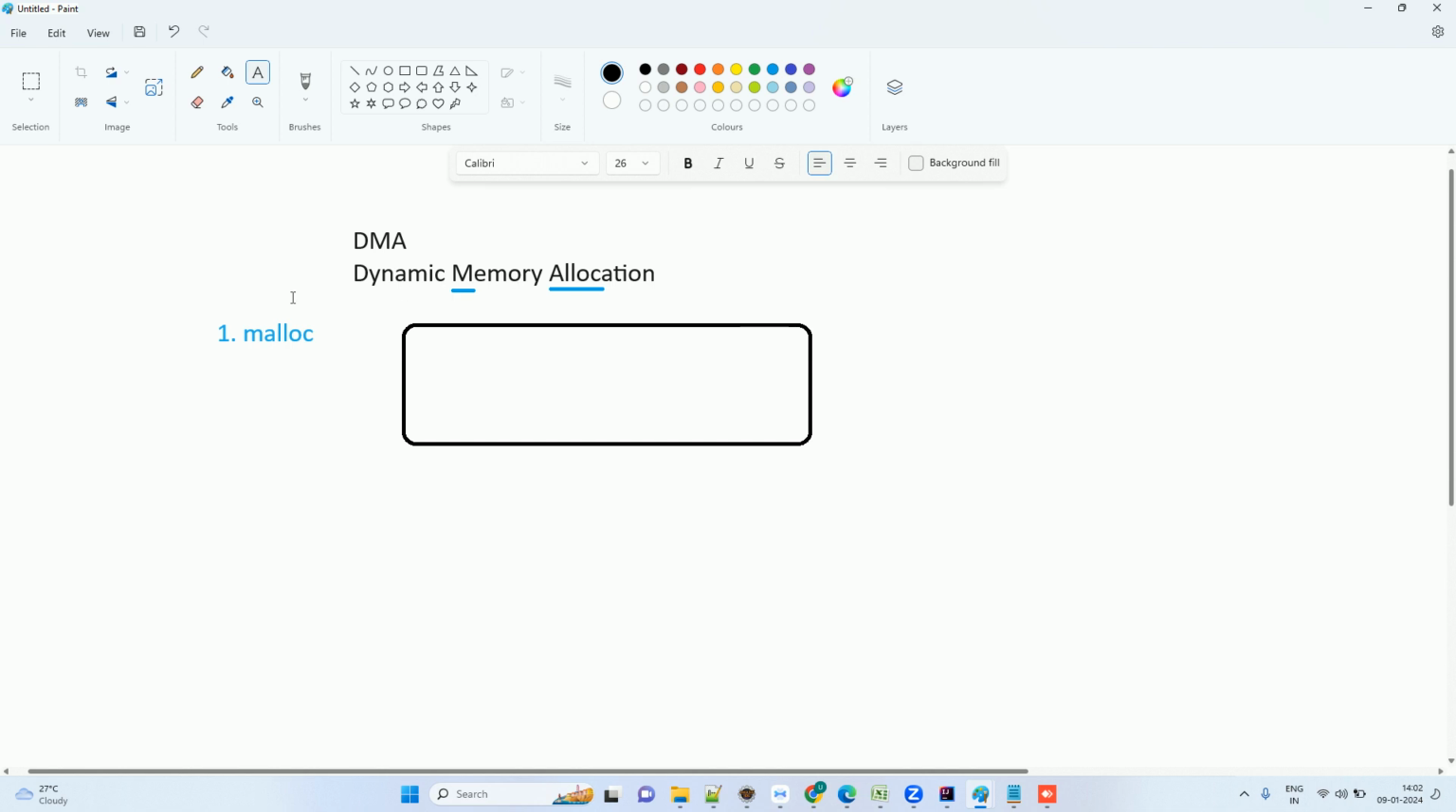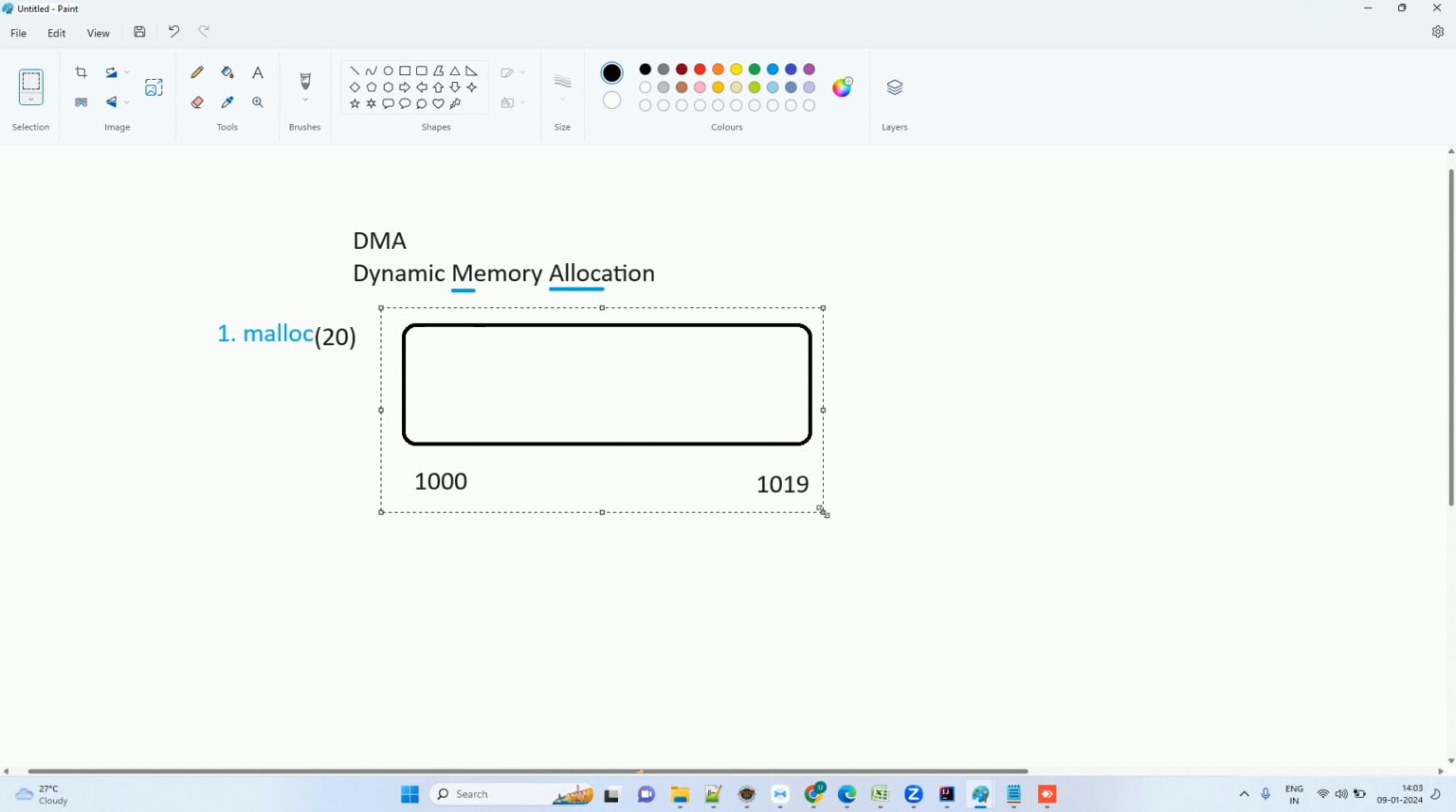So if you are asking malloc, I want 20 bytes of memory, what it will do is, from 1000 till 1019, 20 bytes, it will give you one whole piece of memory. Got it? Now how malloc works is very similar to the way you guys operate.